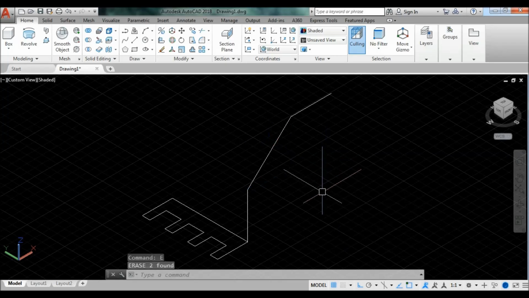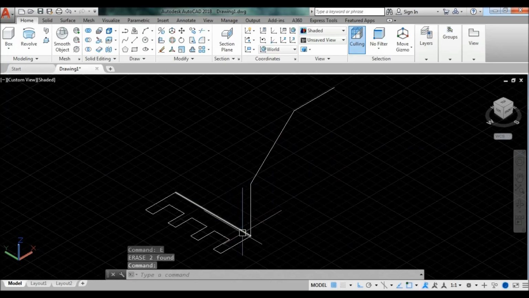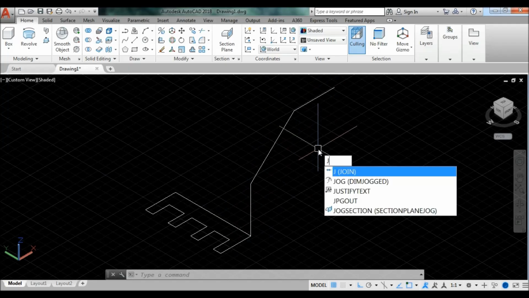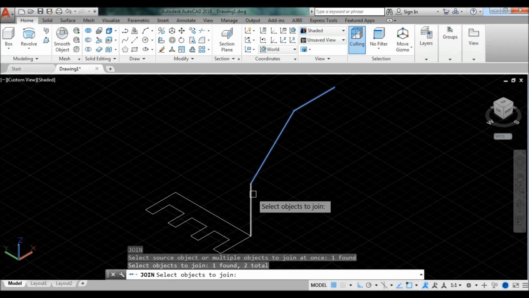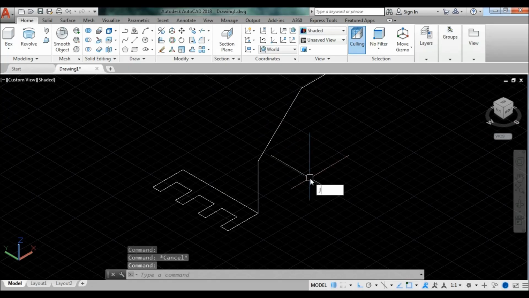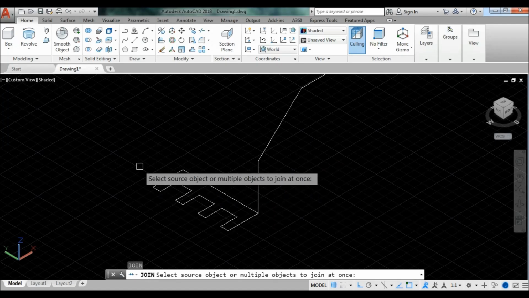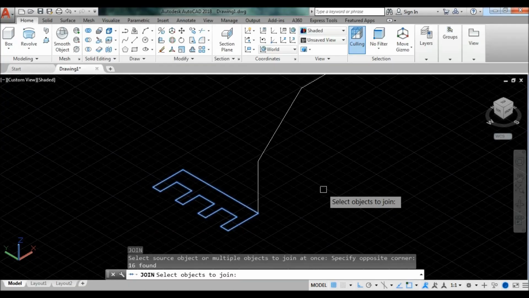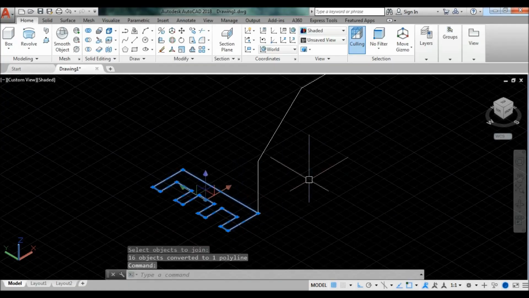That's it. It is an unwanted line. And make sure to join the path. Take the Join command, select all lines of the path, press enter. Now it's converted into a single entity. Follow the same command on the object. Now join all segments and convert into a single polyline.